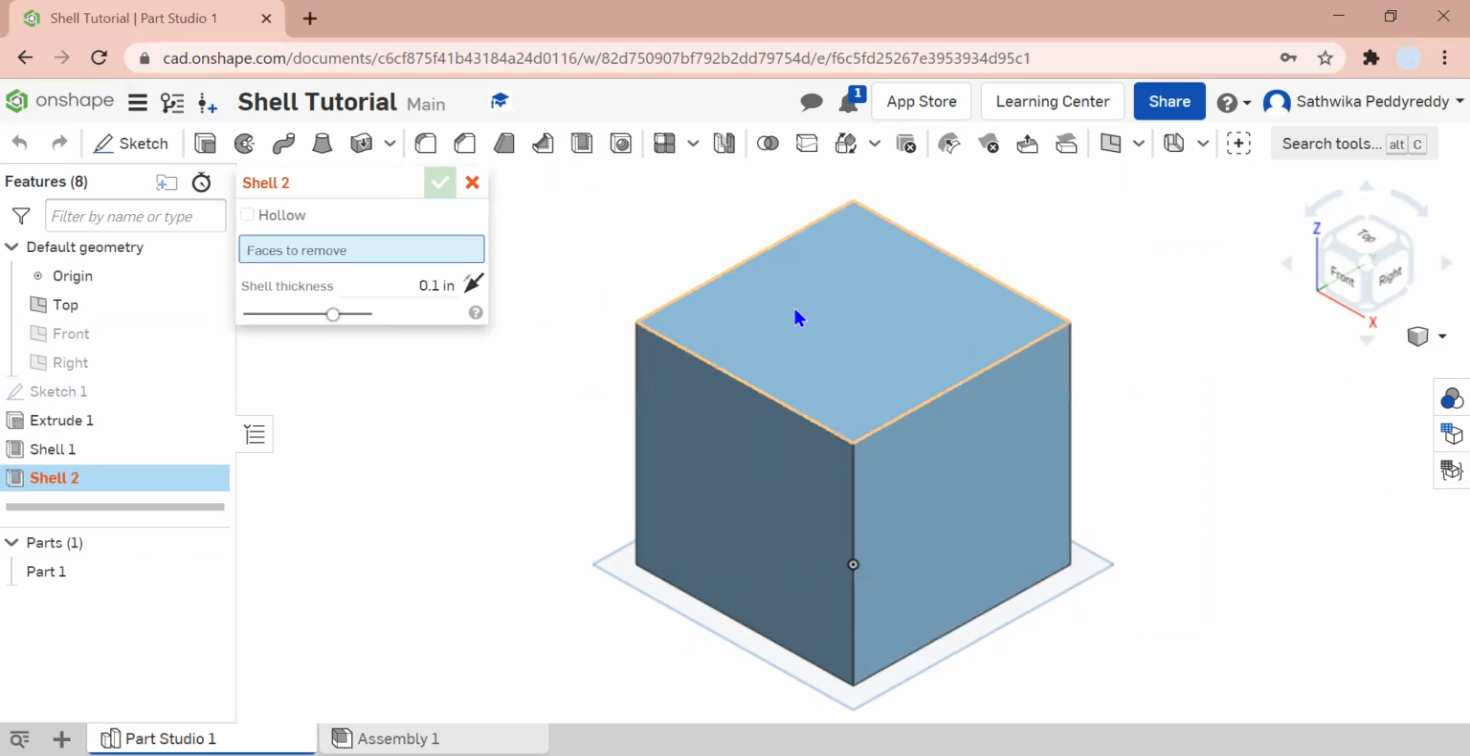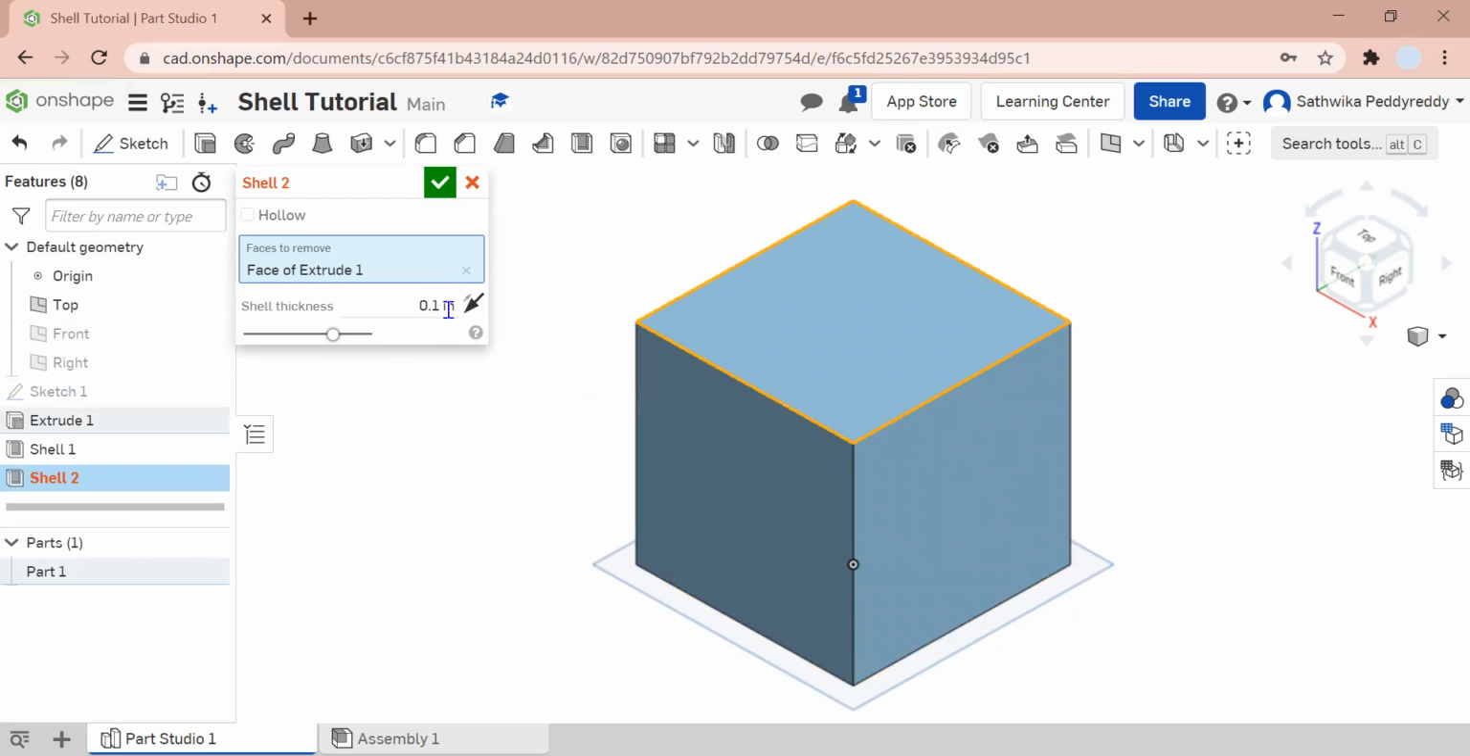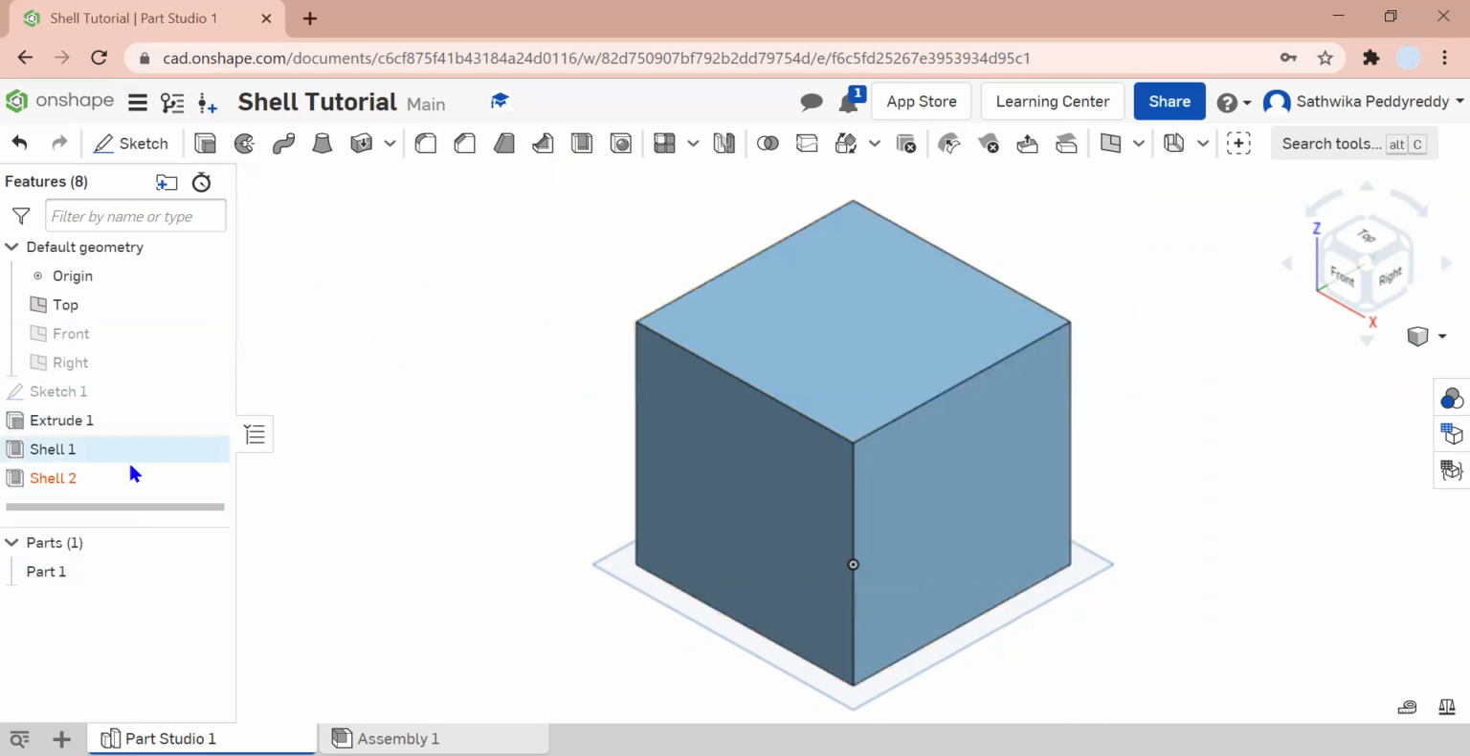And now if I were to shell this again, it's not going to allow you to do it because you chose hollow. You chose to hollow it out, but not remove any faces. So you're basically contradicting each other. You're contradicting both shells. So I deleted that.